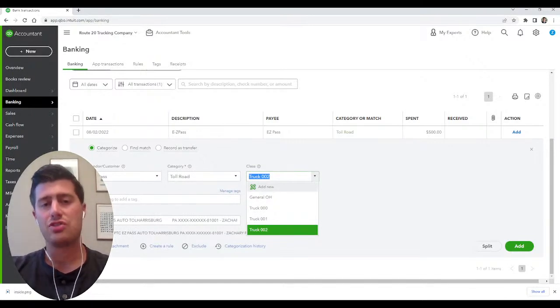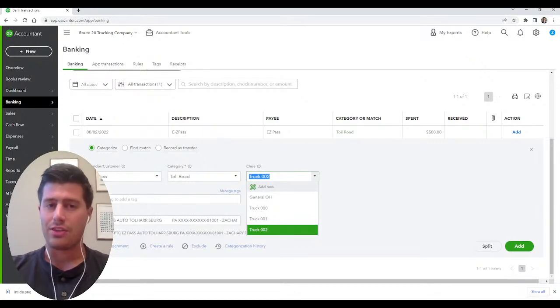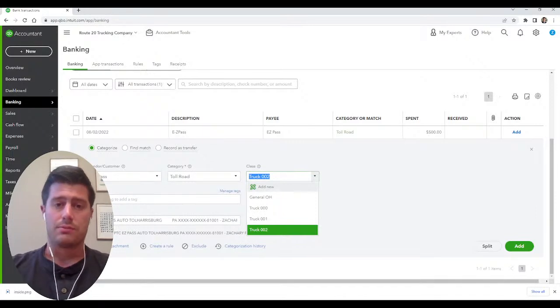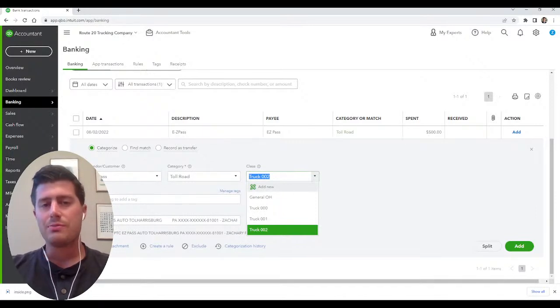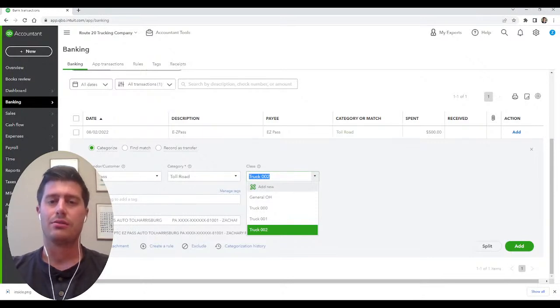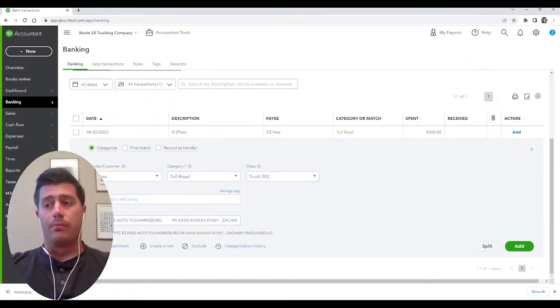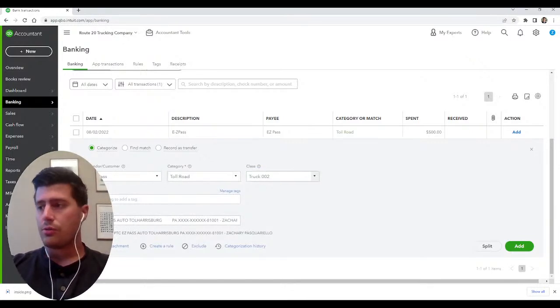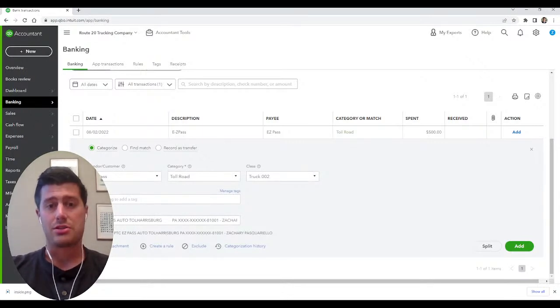And then you see there I have general overhead. That's for like everything else. Maybe your QuickBooks subscription, maybe your DAT load board subscription. That can just be categorized or classified under general overhead because it doesn't correlate specifically to one truck or another truck. So category, toll road, classification, truck two. I actually sold, truck one was my box truck. I sold truck one, my box truck, a couple months ago. So I'm no longer using truck one, but I still classify everything for truck two.